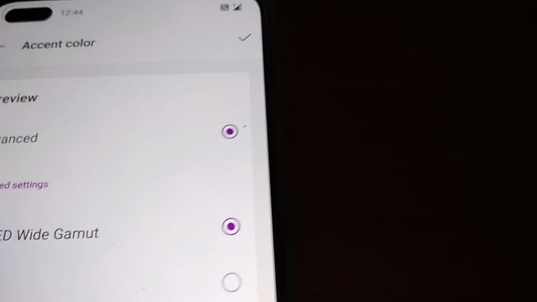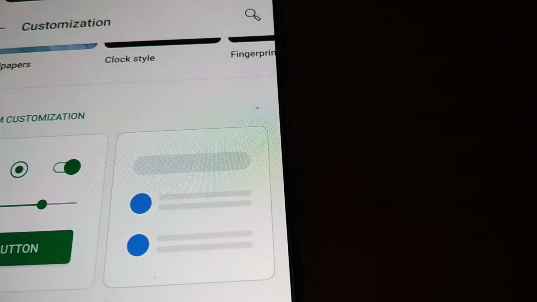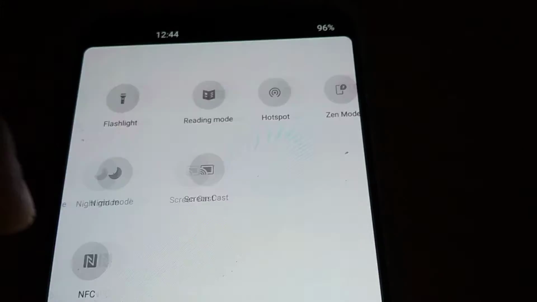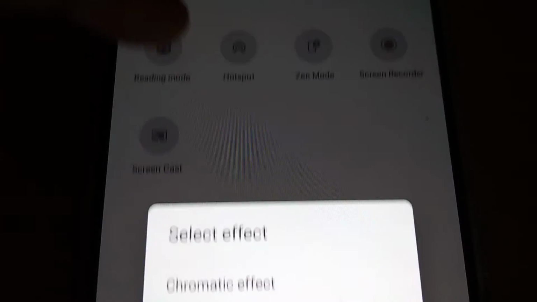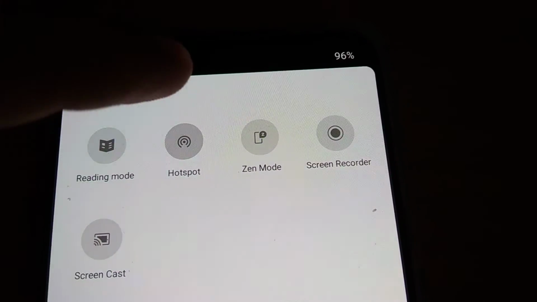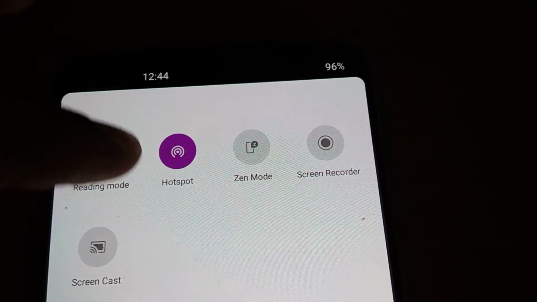After that I press the tick mark here, and if we have been using something in this, our system icons, you can change the color here. I'm enabling the reading mode, then you can see that the color has changed. Or if you are turning on the hotspot, you can see that the color has changed.